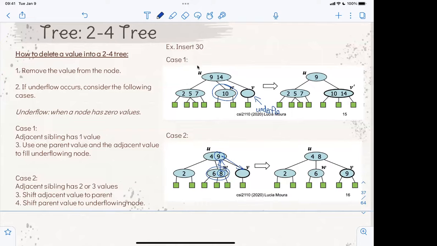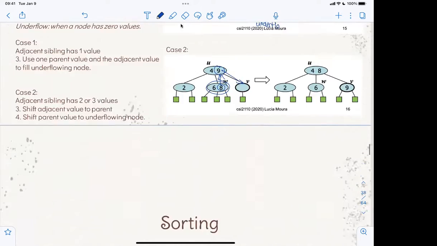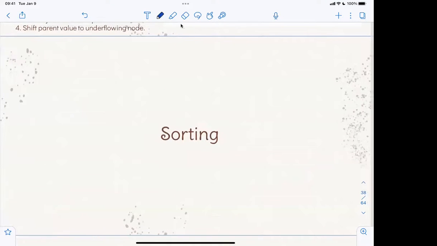These are the two cases for deletion. Are there any questions regarding deletion? Okay, I'll keep moving. So that's it for trees.